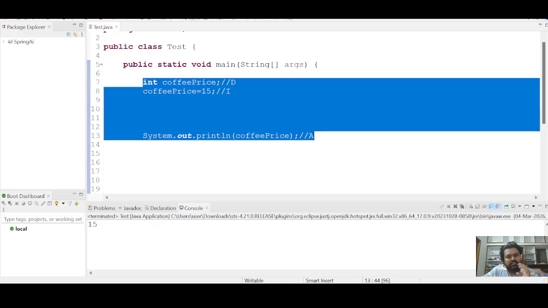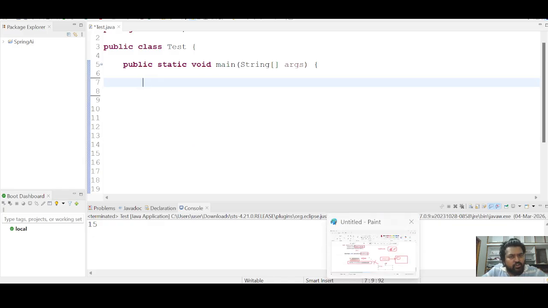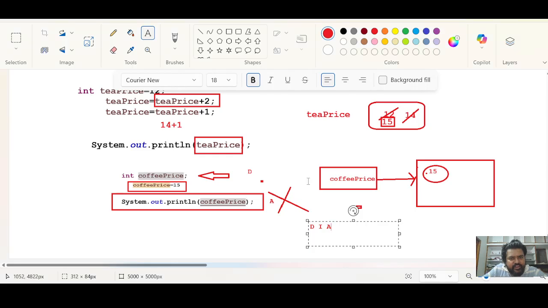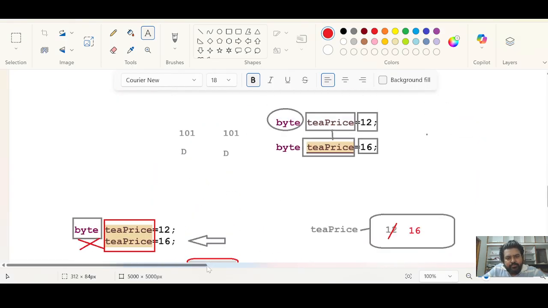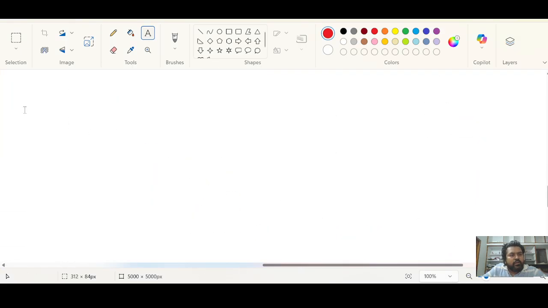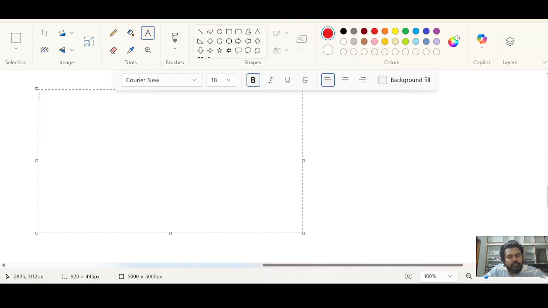Now, second thing. You have understood about the local scope, you have understood about the assignment operator, so many things we have understood. Now let us give a few more topics.